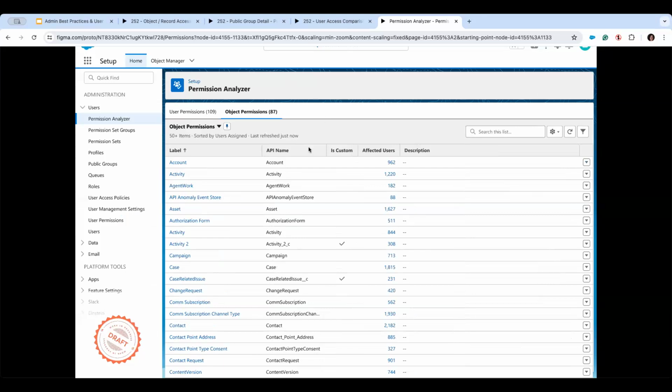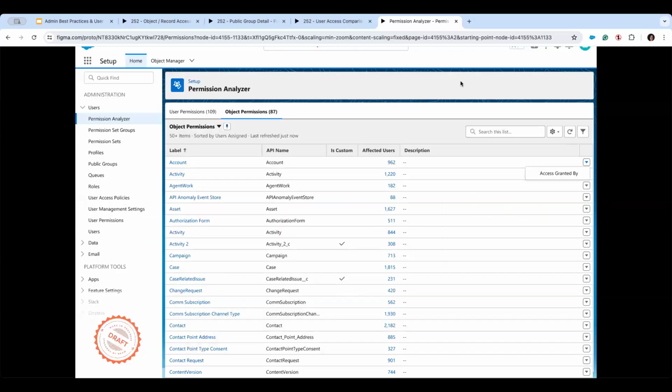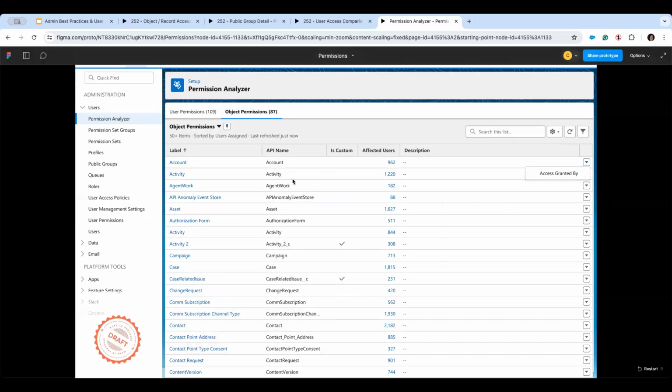Yes, we have the object access, but what we've heard from customers is you just want to see the full list, and you just want to be able to come here and see which permission sets, permission set groups, and profiles are granting access. And wanted to see what you think about this feature. Let's see.